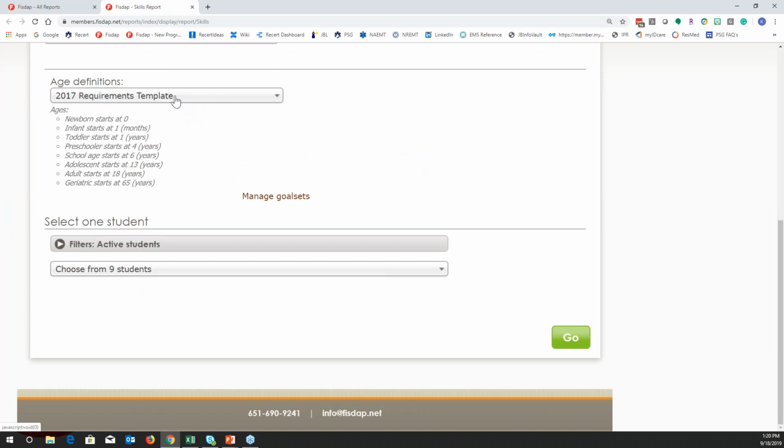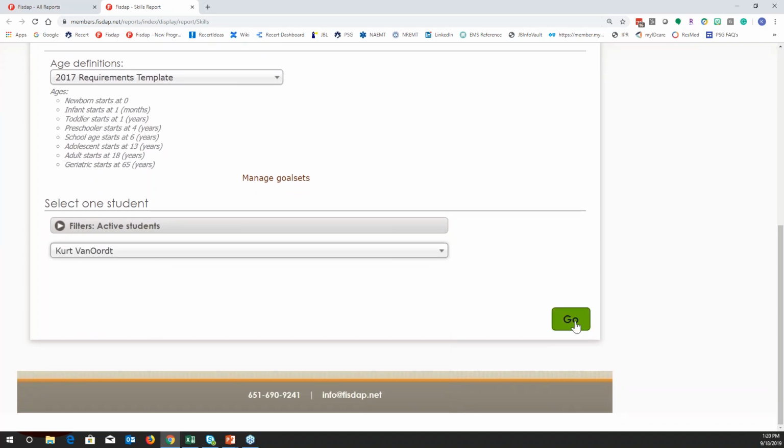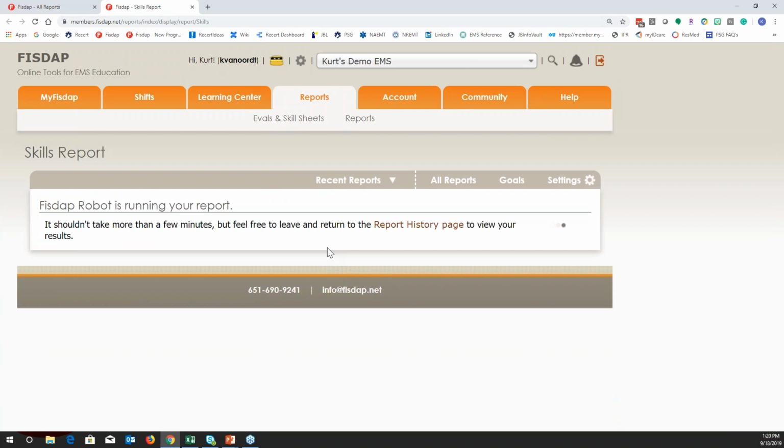The requirements template here, this is really just used for your age breakdowns. So if you want to select a different one, it'll do that. I can select my student. Again, we'll grab Kurt and look at what's going on as far as skills. And this is going to give me a really detailed look into if I'm trying to find something that doesn't look right. This is a great report in how to find that.